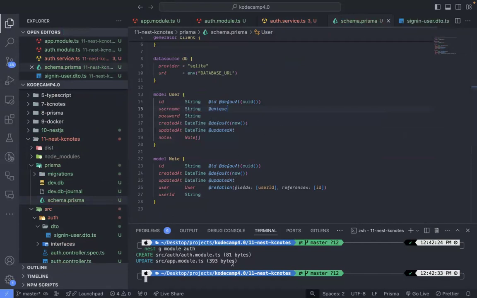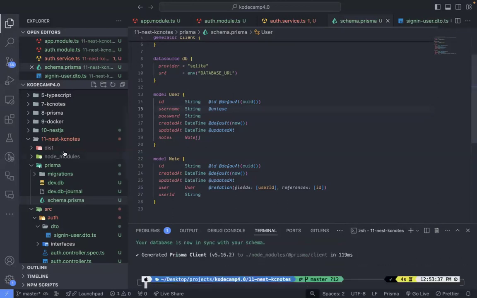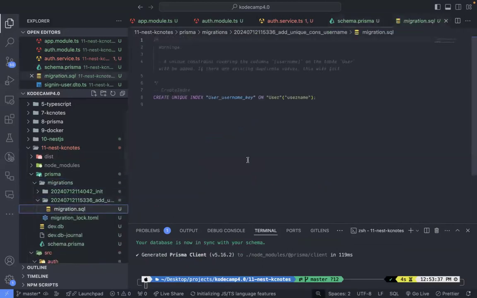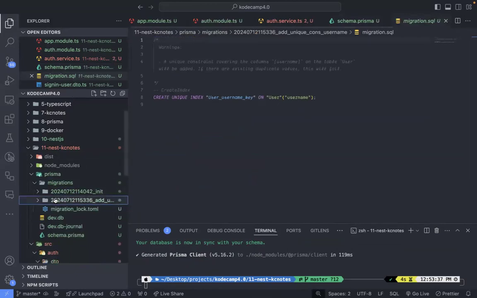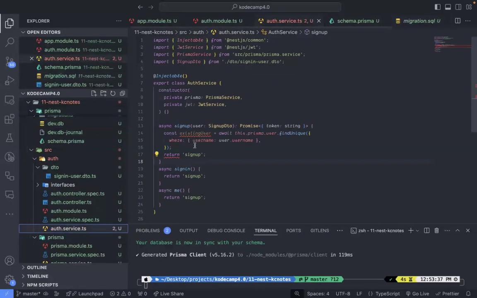And then this time around, you also have to run npx prisma migrate, and this time around, you say add unique constraint to the username, just like this, and then you hit enter. So we now have another migration in our database, and if you open this one, you can see create unique index, username key, username. Okay, so we've added that to our database. Now we can come over to this one, and we no longer have that error.